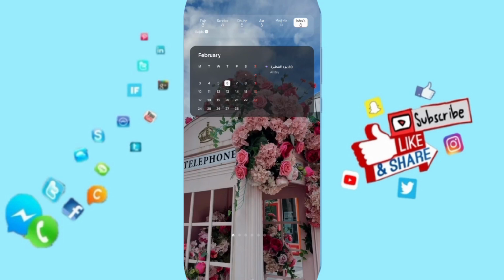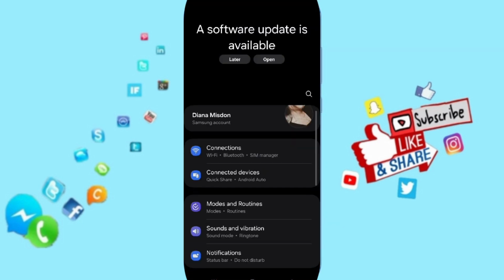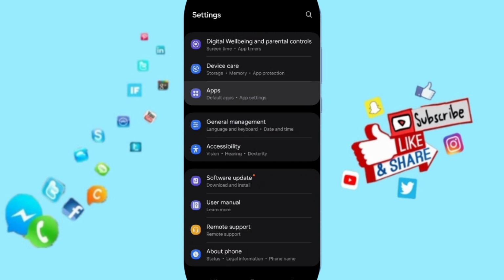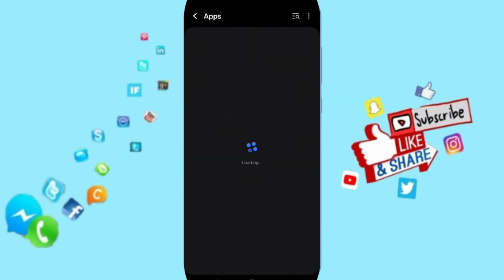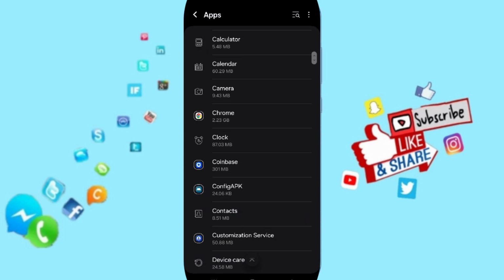Hi friends, today we will talk about how to fix or how to solve the problem of Coinbase. We click on settings. Here we click on apps, default apps, app settings. Then you will search for Coinbase and you will enter.